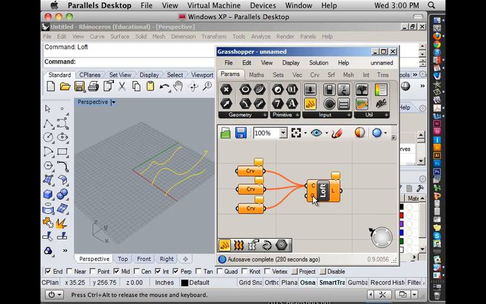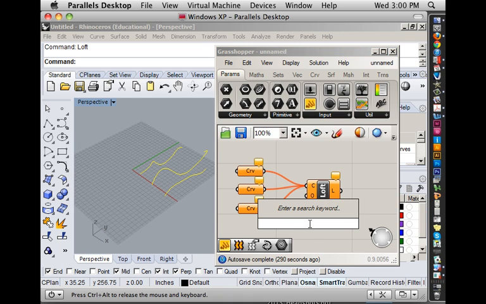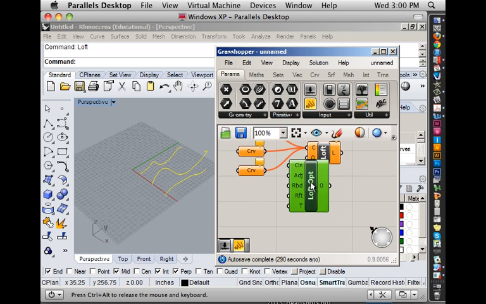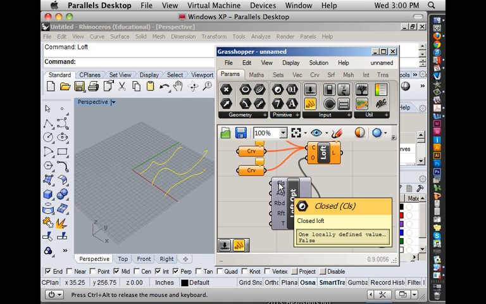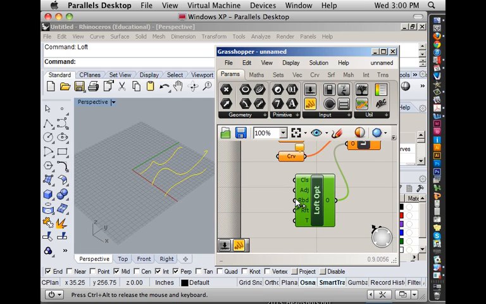So that's what this O is in the loft command. It's asking you about loft options. If you want to do anything special to your loft, there is a loft options component that has the same series of elements to it on the left-hand side, and then you would plug this into the options. So if I want it to be a closed loft, I need to tell it that I want it to be closed. And there isn't a checkbox in here, so what it does is work in Boolean.